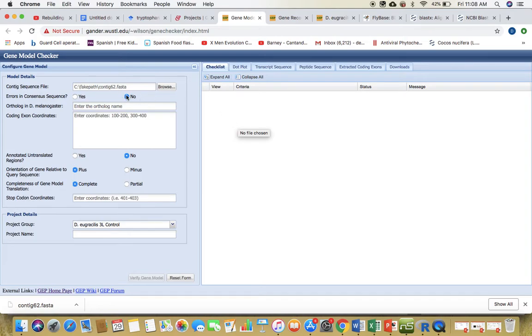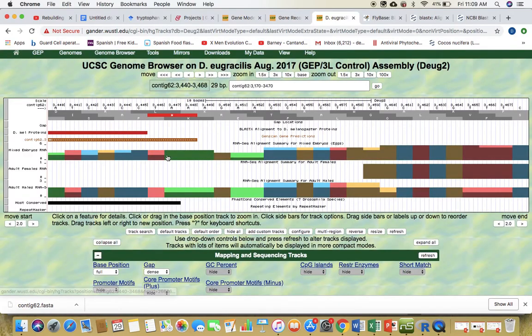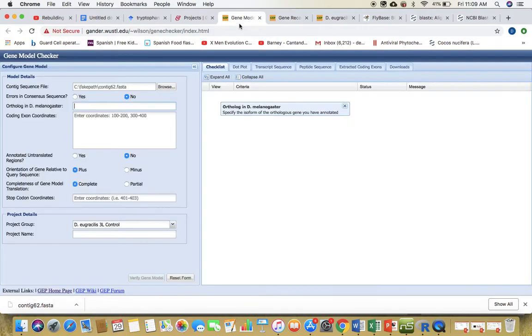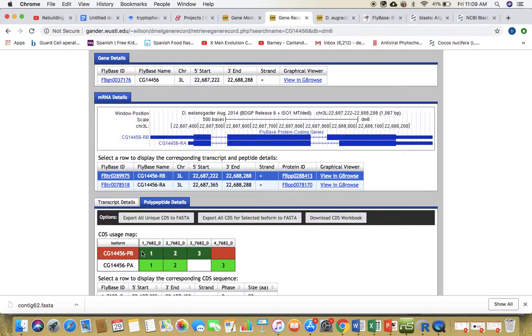I uploaded Contig 62. The ortholog name that we're looking at is in Drosophila melanogaster. Remember, from our gene record finder, we use CG14456. So we're going to go here, CG14456. All right, and then it's going to ask us which isoform we annotated.